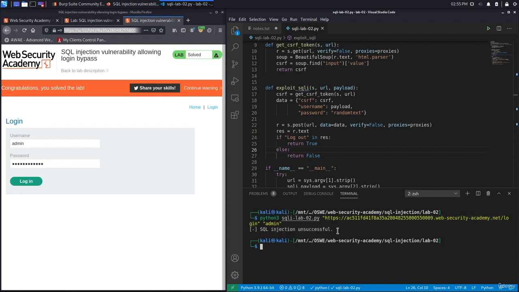This is good. So let's clear one more time and try a true case, one that would be successful. Administrator. And then comment out the rest and hit enter. Here we go. And it says SQL injection successful. We have logged in as the administrator user.